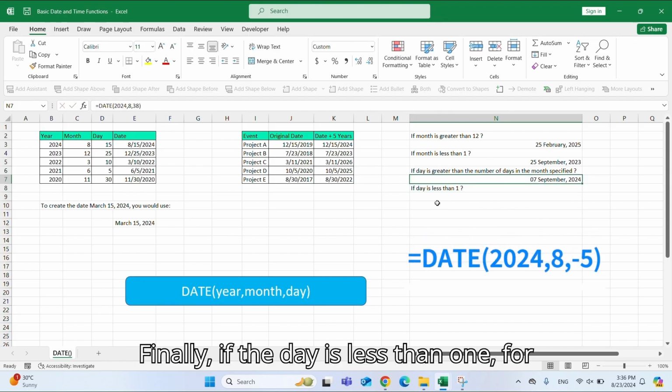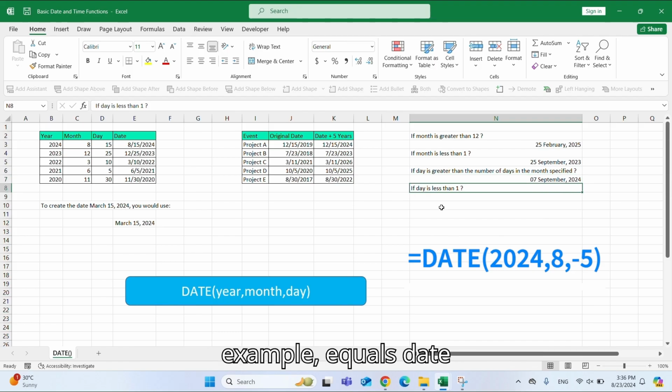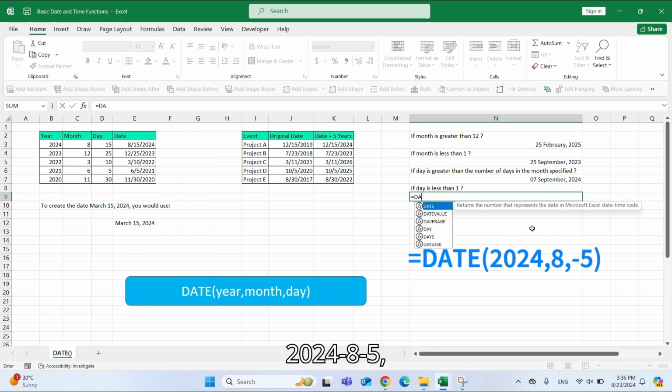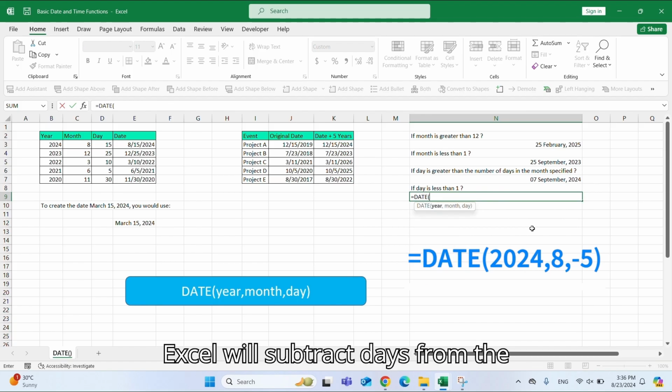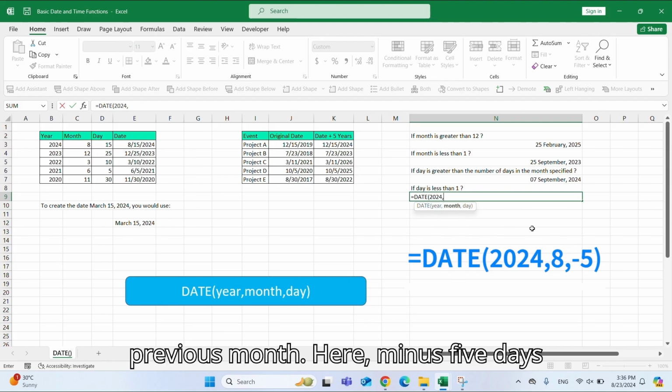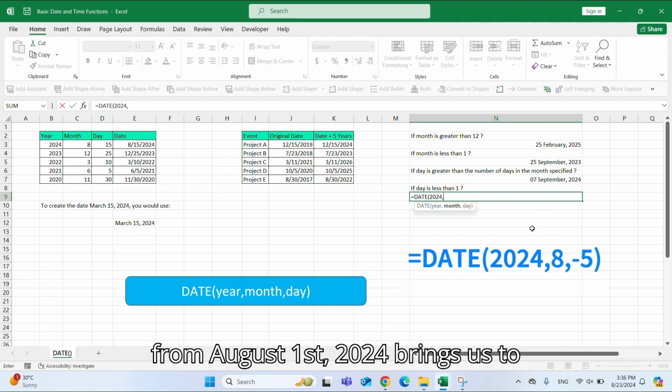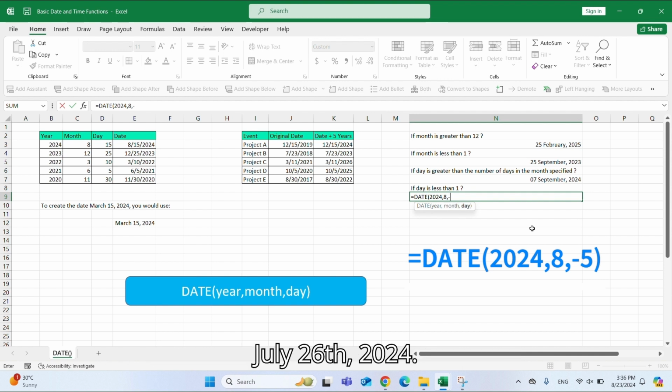Finally, if the day is less than 1, for example =DATE(2024,8,-5), Excel will subtract days from the previous month. Here, minus 5 days from August 1st, 2024, brings us to July 26th, 2024.